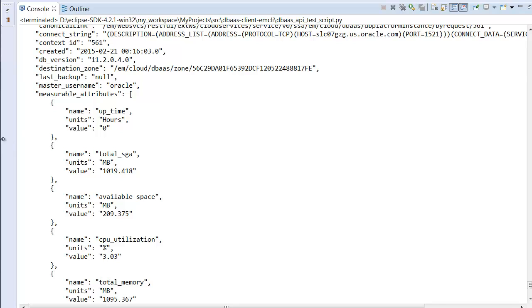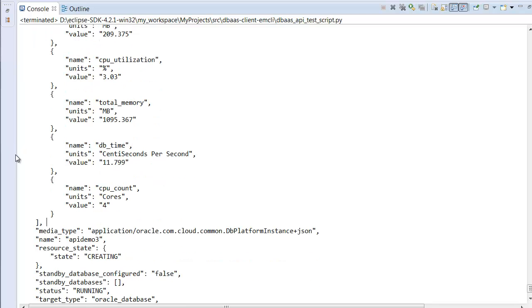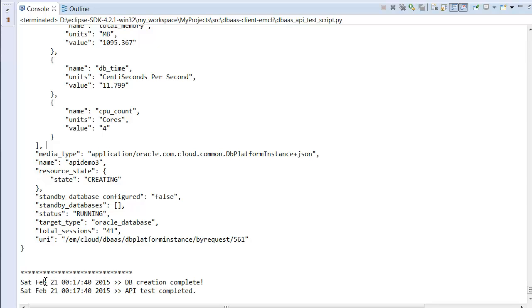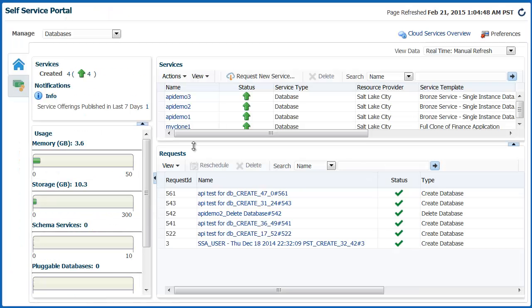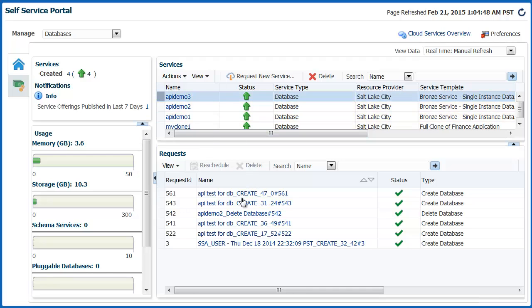Since it was just provisioned, the value is of course 0. You can see the memory space, CPU utilization, CPU count, etc. So a lot more detail, and the key is that you can now see that the status is running. And if I switch back to the portal, we can now see that a new database has been created. The count went up from 3 to 4. With that, we conclude the demo.